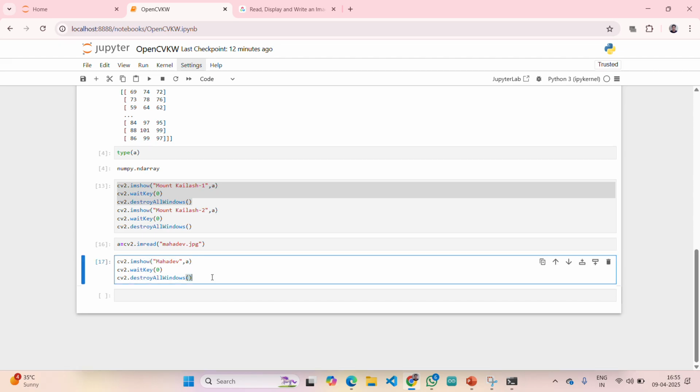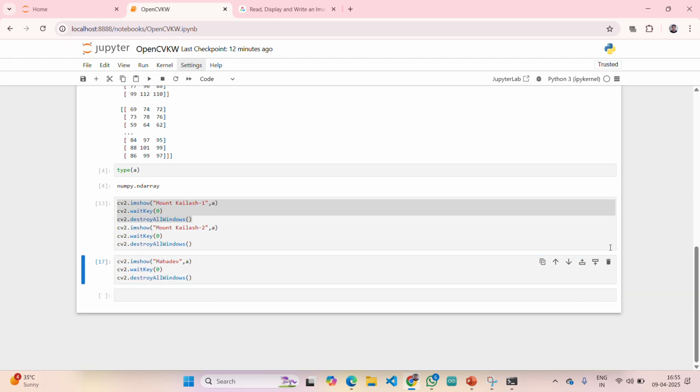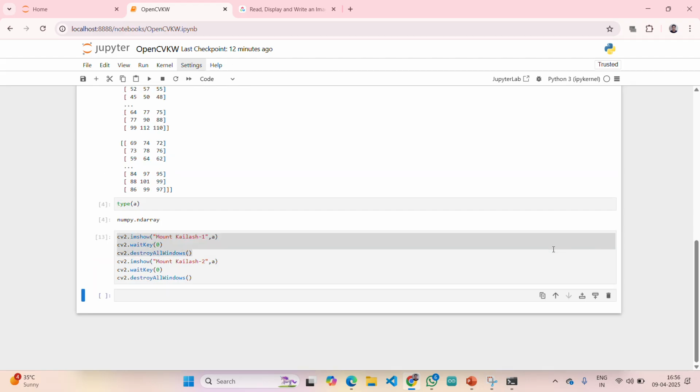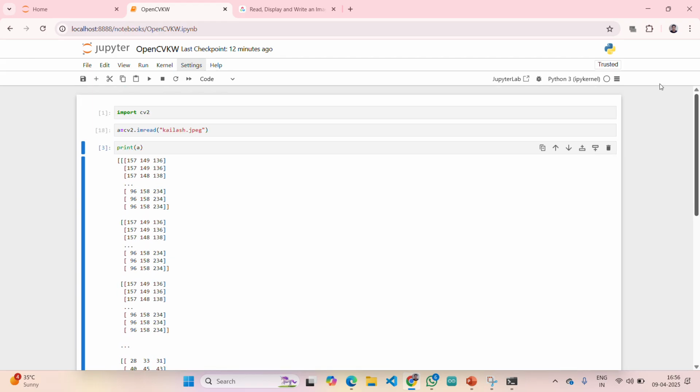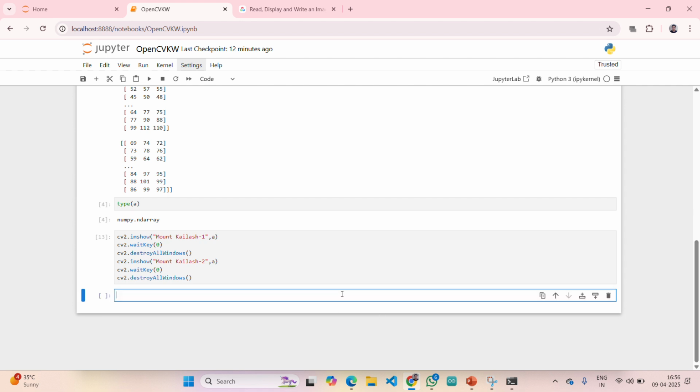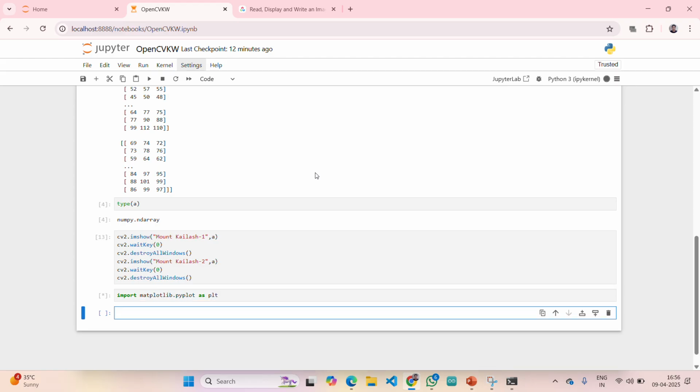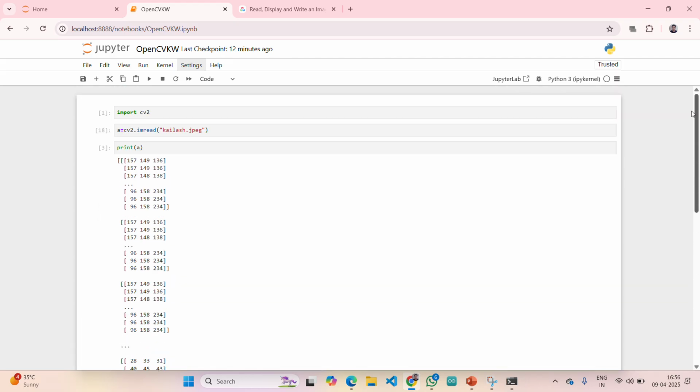Now again, let me consider our old image. Let me delete these cells. Let me run this again. Now we are going to work with this image, guys, Kailash.jpeg. What is the other way? I have told that we can do it with matplotlib, right? import matplotlib.pyplot as plt. One more thing is that you need to install this new package.